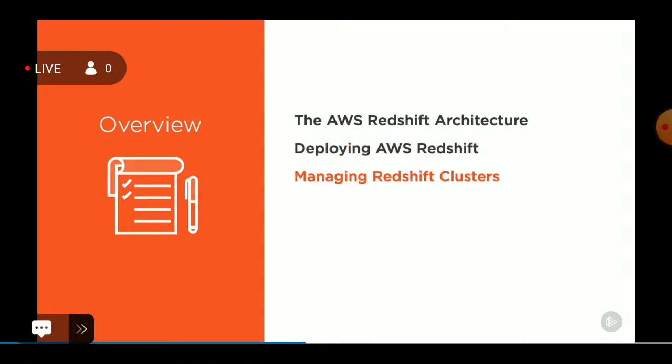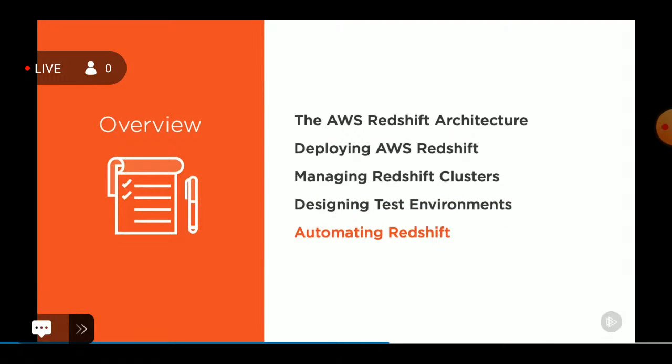deployment is successful? We'll then discuss the management of the Redshift clusters that make up the AWS Redshift solution, and we'll talk about how you can easily design test environments and how to do this cost effectively and also in the lowest time possible. And to that end, we'll also discuss in this module the importance of automating Redshift and the various automation capabilities that exist within and even outside of AWS Redshift itself.